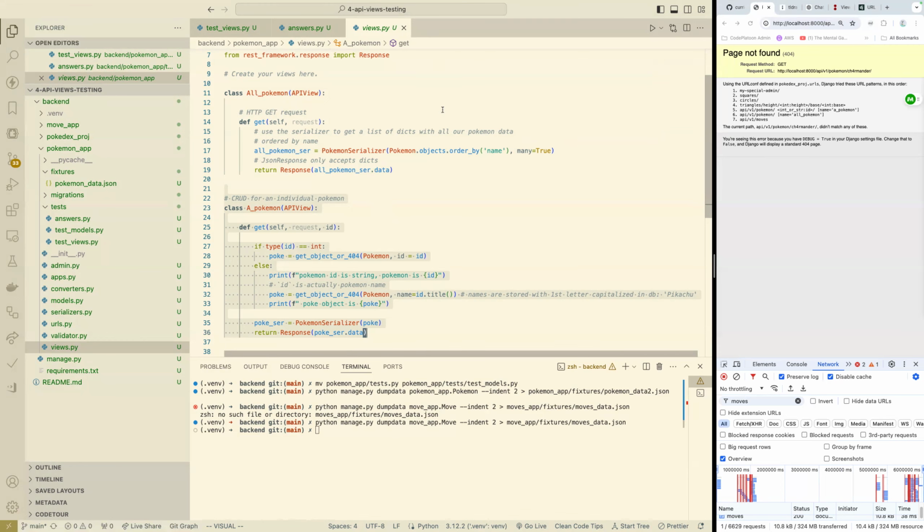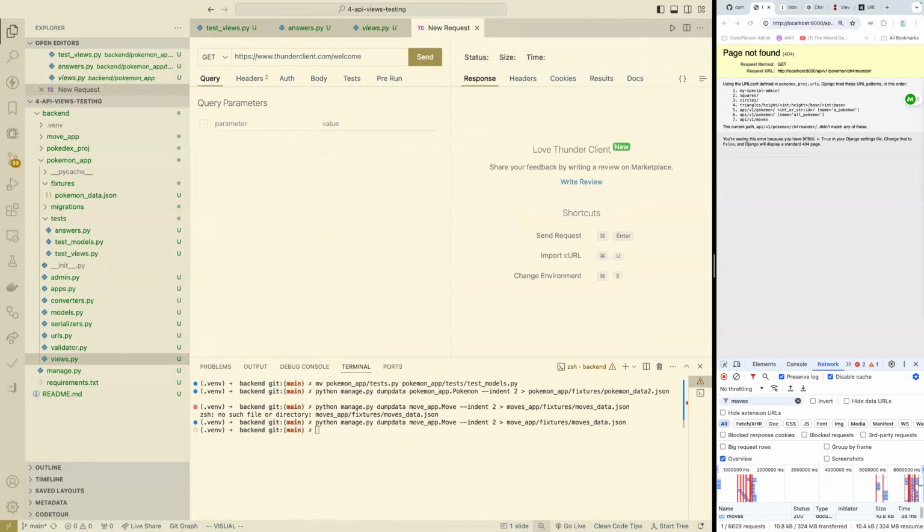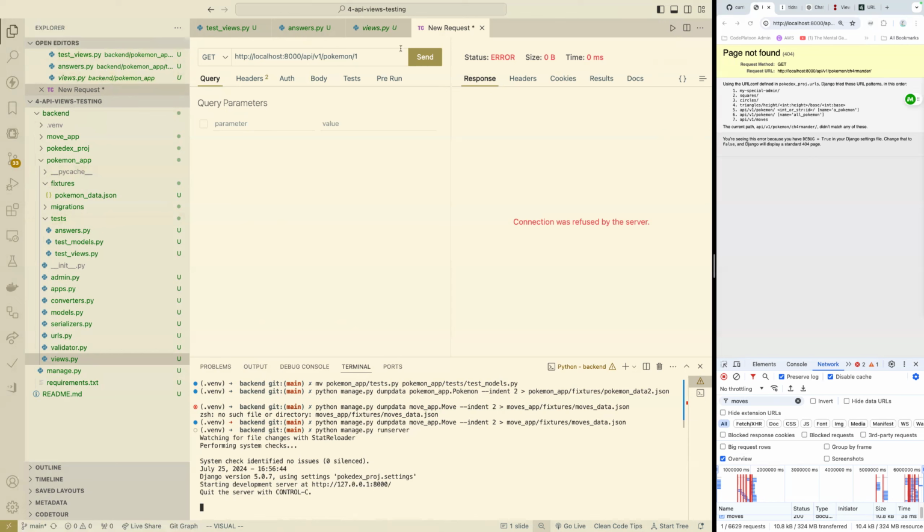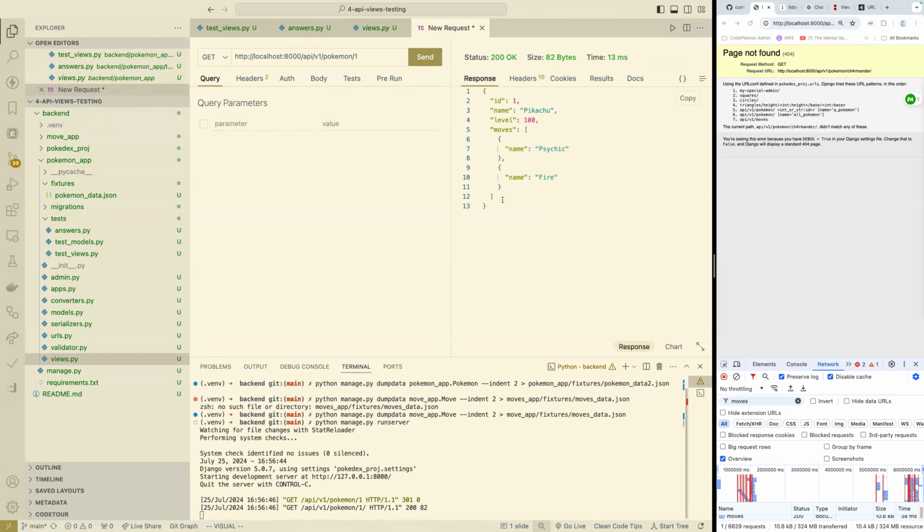So I'm going to open up Thunder Client, and we're going to make an HTTP GET request to get Pikachu, an individual Pokemon. It would help if my server was running. So we're going to run the server again, and try that request one more time. And now we have some very nice looking JSON, which is exactly what we need.